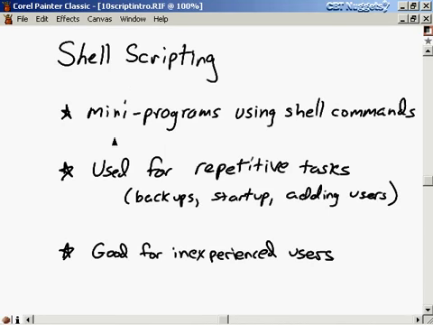A shell script is basically like a mini program that's composed of shell commands. Shell commands that we already know. Things like cat and useradd are examples of commands that we can use in a shell script to automate some task. And scripts are great for repetitive tasks because then you don't have to remember all the different commands that you need to accomplish some task, and you don't have to type them in. If you're like me, I'm a slow typist, so when I use a script, it saves me a lot of time. We can use scripts for things like backups or starting up your computer or adding users.